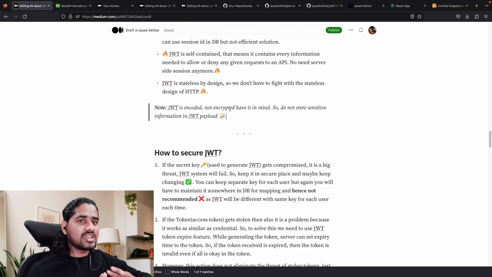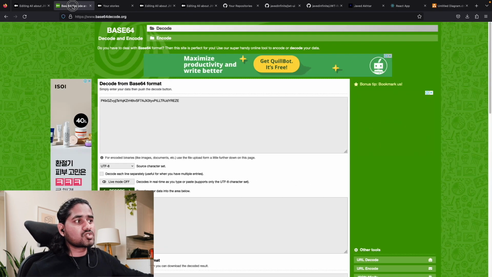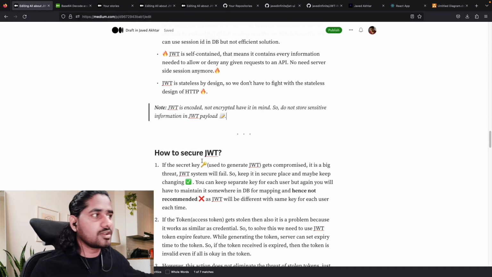Okay, because when the server creates a JWT, we give some payload so that the front end can utilize it if they want. So please never add any sensitive information to the payload of the JWT, because that payload can be decoded, as I have shown here using this, right? Because it is base64 encoded.